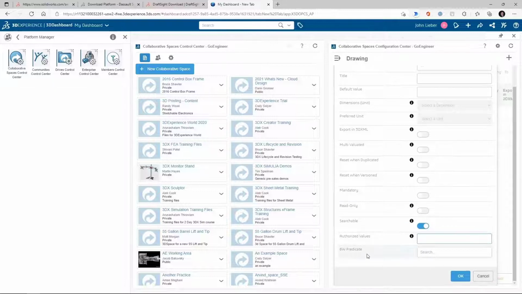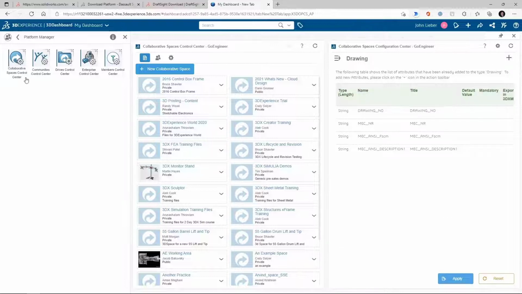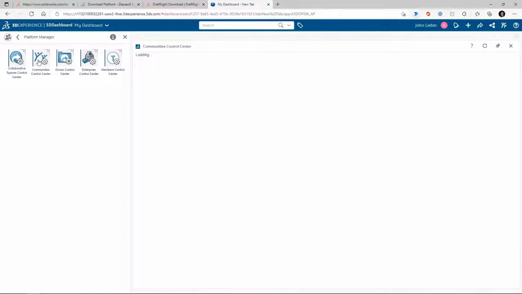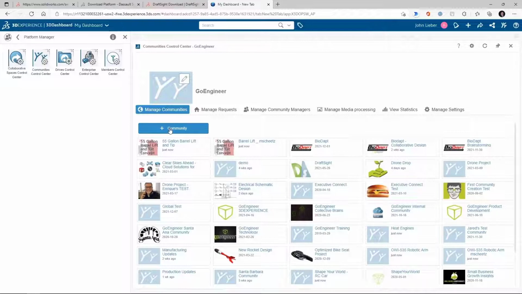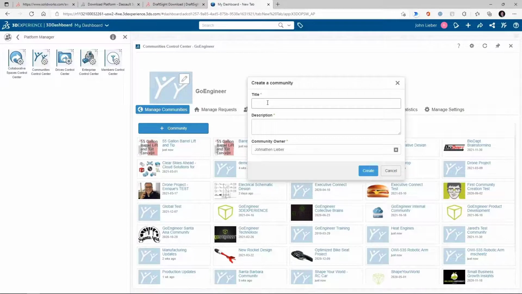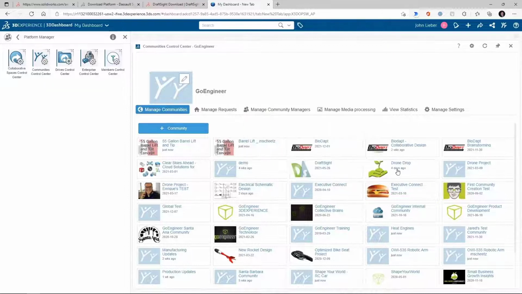But that's what you're going to do here in the collaborative spaces. You're going to create your space, and then you can work with the attributes for that space. And then the Community Control Center, this is where we're talking about swym. So what we're going to do here is we can go in and say, I want to create a community. You're going to give it a name, a description, who owns it, and then once you create the community, you can then manage that community by going here to Manage Community, and you can add people, remove people as necessary, whatever the case may be.